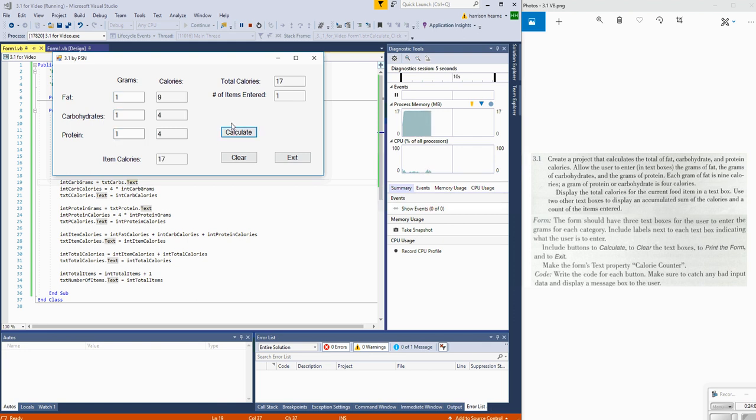So there's 1 item. If I hit it again, 2 items, 3 items, 4 items, 5 items. So for whatever reason, that's working now. All right, let's talk about our clear button. We're getting down to business now.